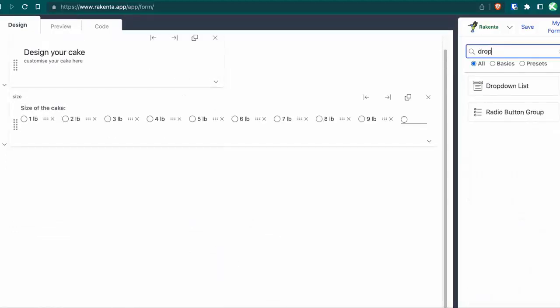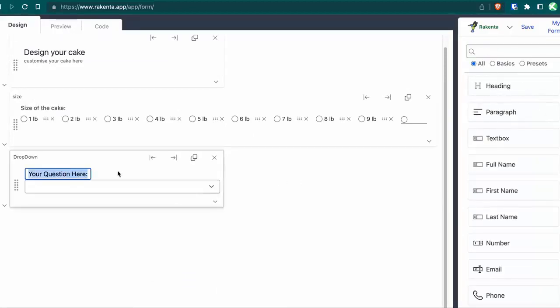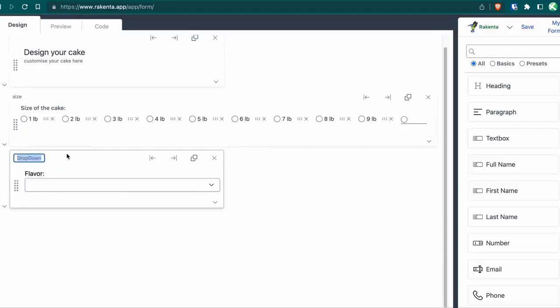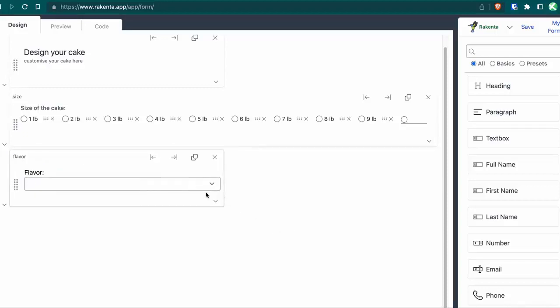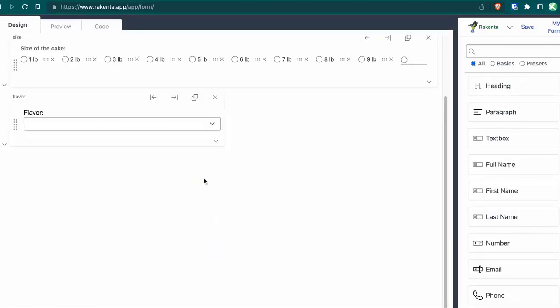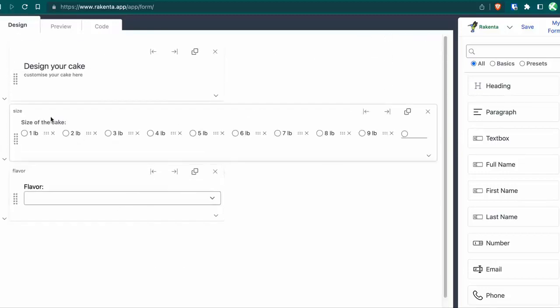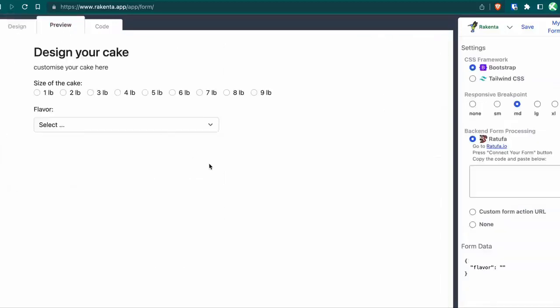The search feature is useful when you want to find a widget quickly. Let's add a flavor field. I just pasted a list of common flavors. Let's preview our progress.